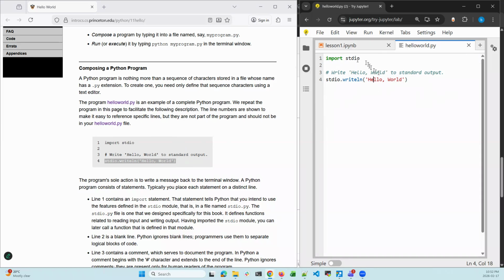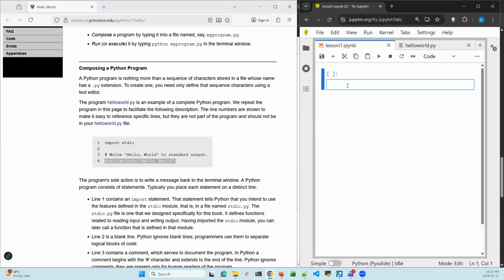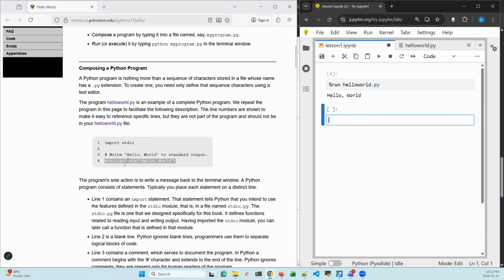How to run this in JupyterLab is a bit different to how you run it in the terminal. In JupyterLab, you just say %run helloworld.py, hit enter, and you get the output hello world. So the program's sole action is to write a message back to the terminal window, which is what we got. A Python program consists of statements. Typically, you place each statement on a distinct line, like I've done.